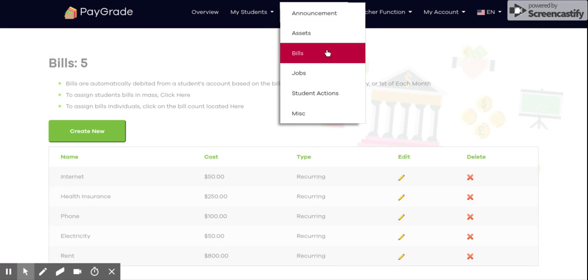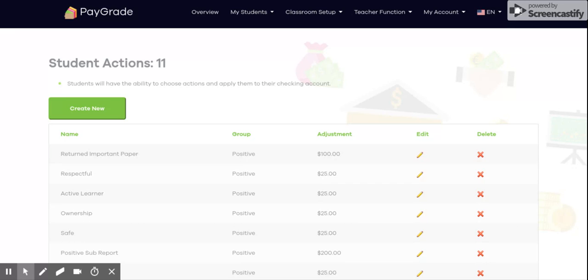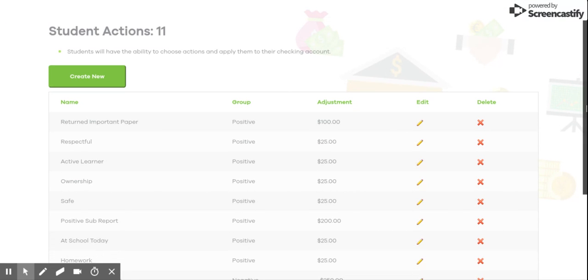After you've set up your bills, you can go set up your student actions. At our school, SOAR is what we use to earn money, which stands for Safe, Ownership, Active Learner, and Respectful. When we give this out, most teachers just say, hey, Jacob, great job for being an active learner or being on task.